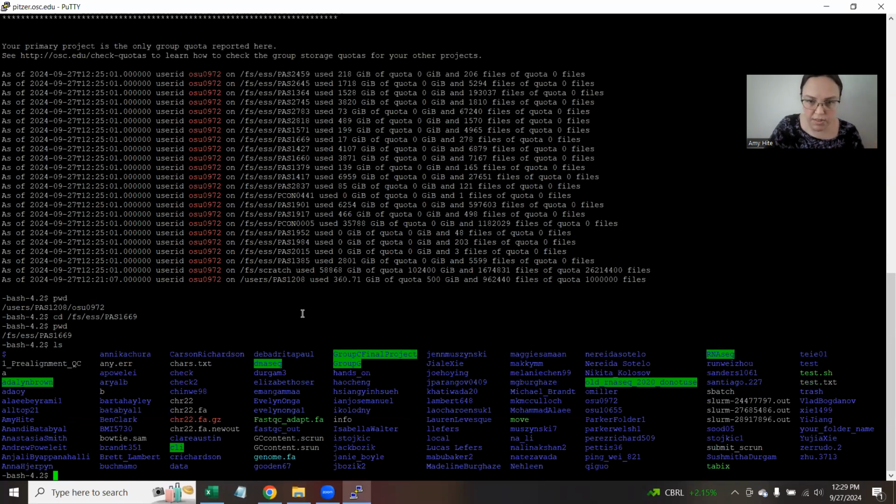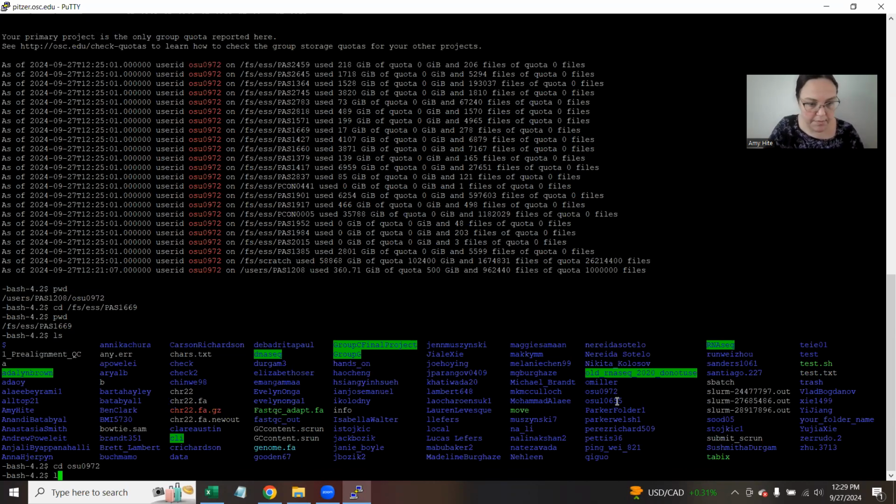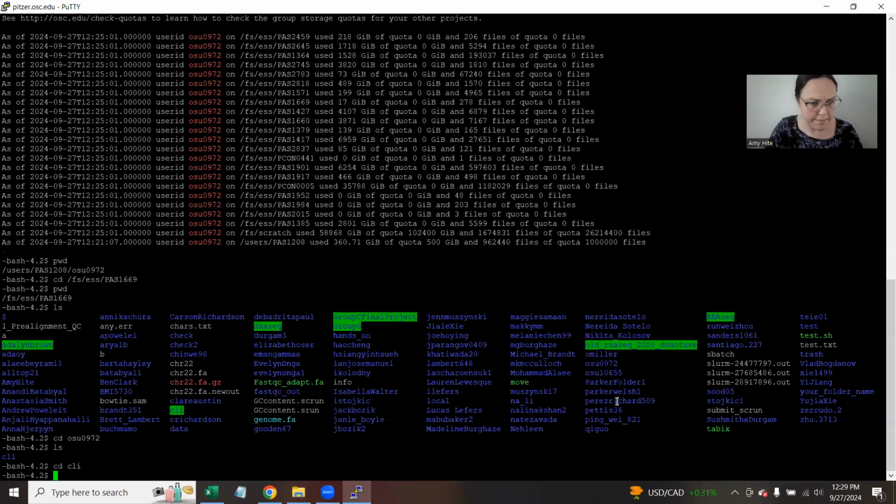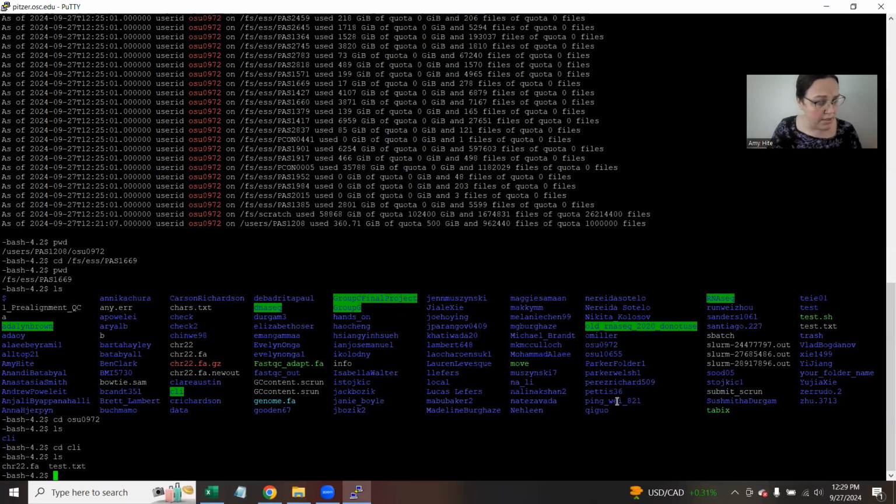These are all old students. I haven't cleaned it up yet, so all of their folders are still here. You're not going to be able to see these. Only I can see them, but they're here. Now, if you remember the last lecture, I created this OSU0972. This is where I'm working. We made the CLI folder. And we downloaded this chromosome 22 FASTA file.